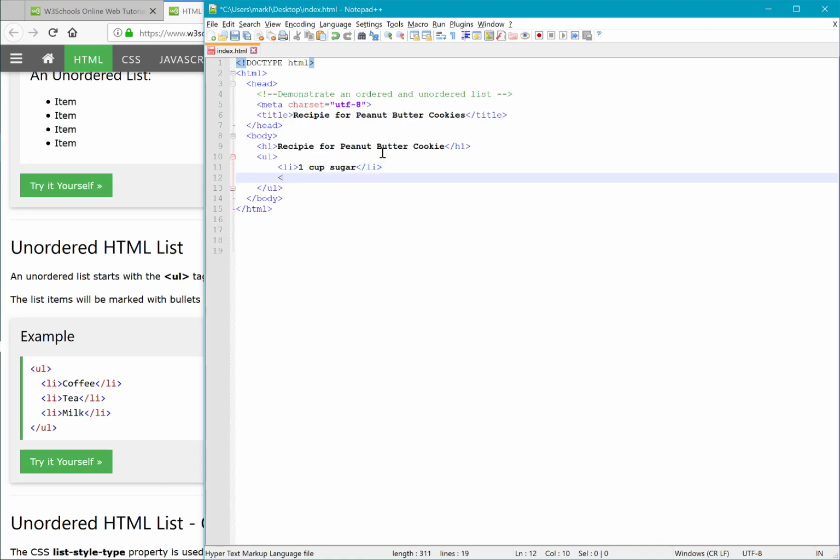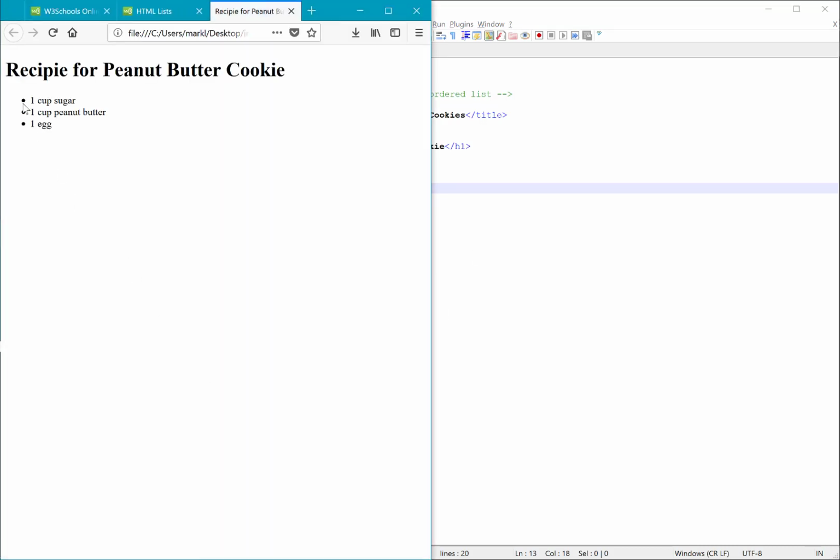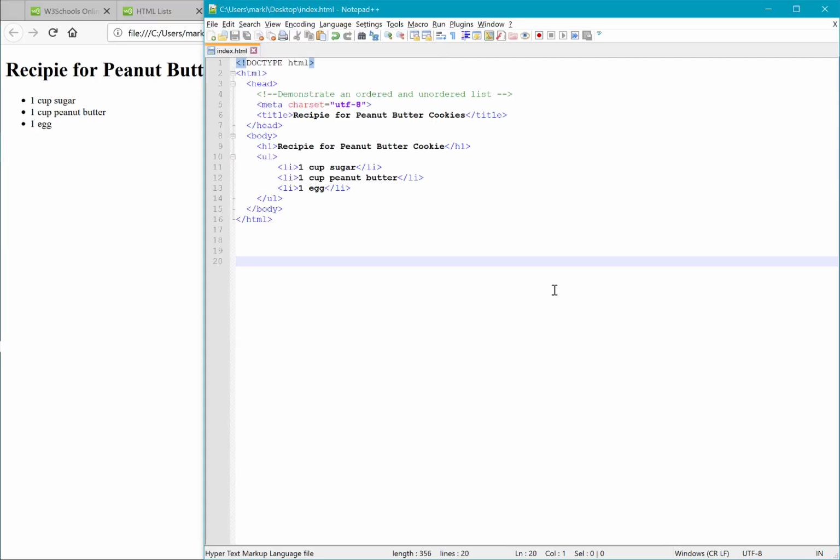So if I want another LI, another ingredient, this particular recipe has 3 ingredients: 1 cup peanut butter and LI. The L sticks on my keyboard, so sometimes it skips out. There we go. And the last ingredient is going to be 1 egg. Save that. I'm going to run it in my favorite browser there. And sure enough, it's making a list for me, and it's making the bullets for me, so I don't have to do that. So that's kind of slick.